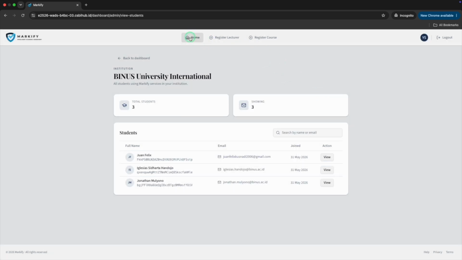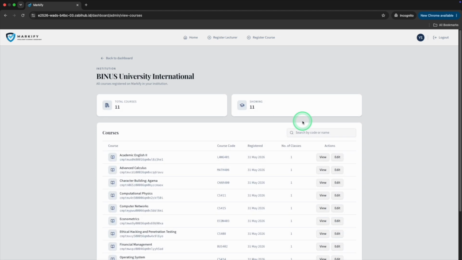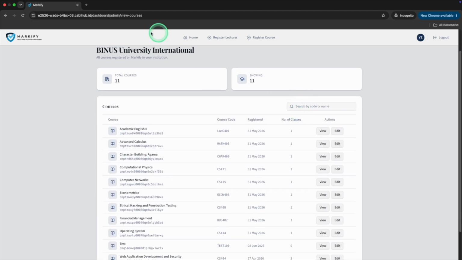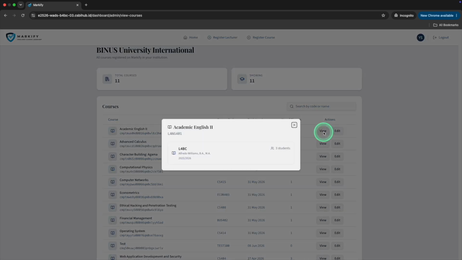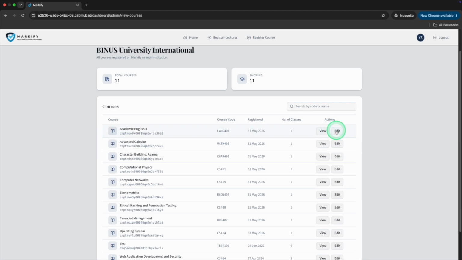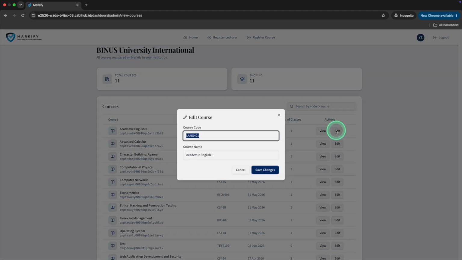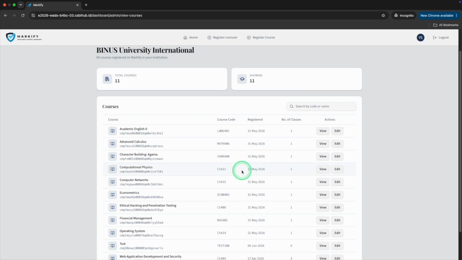Finally, to view all courses registered, click the View Courses button. Again, this page shows similar information as before. To view the registered classes under a course, click the View button. To edit a course's name or course code, click the Edit button. Press Cancel when you want to go back, or press Save Changes to save.